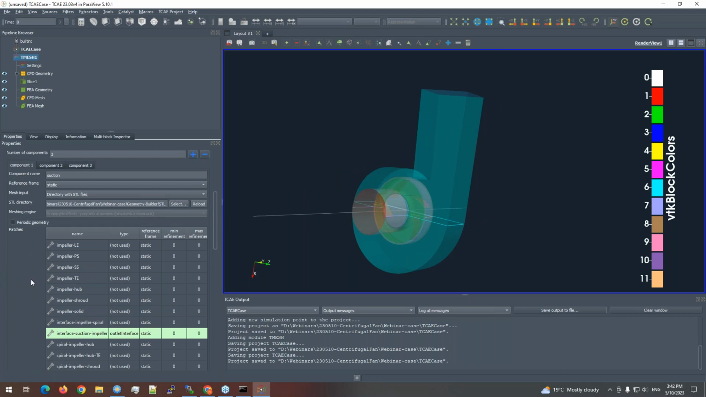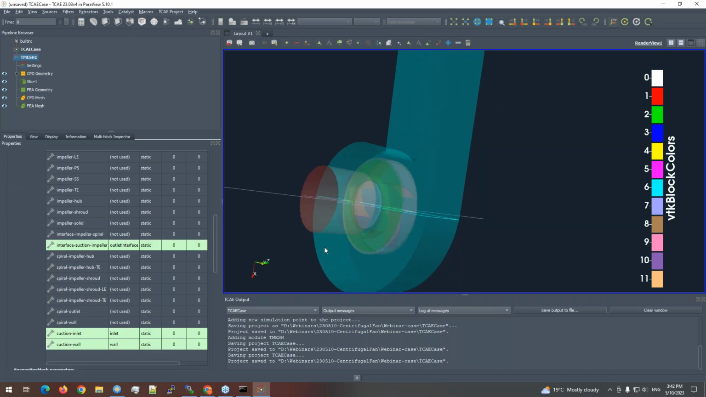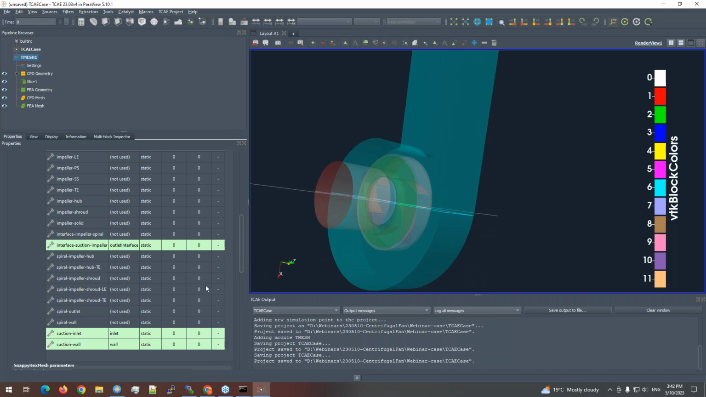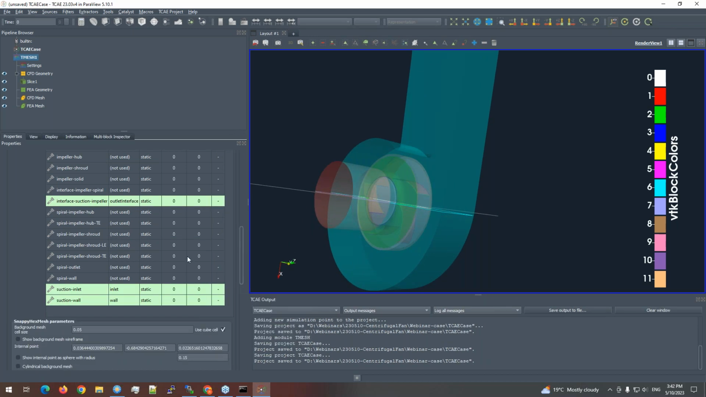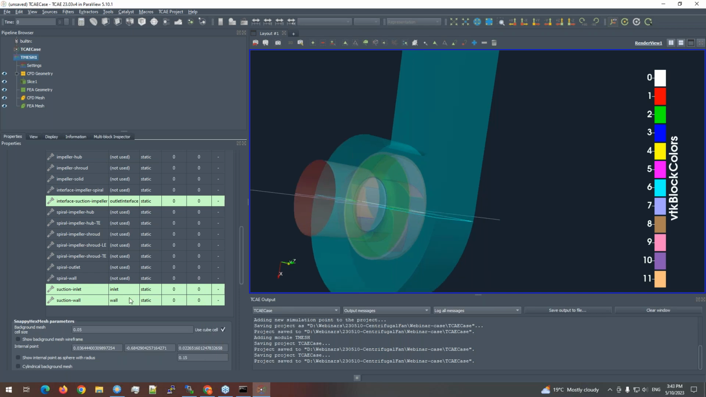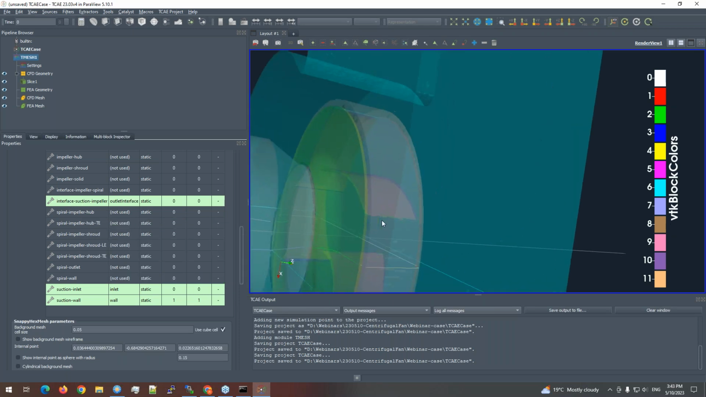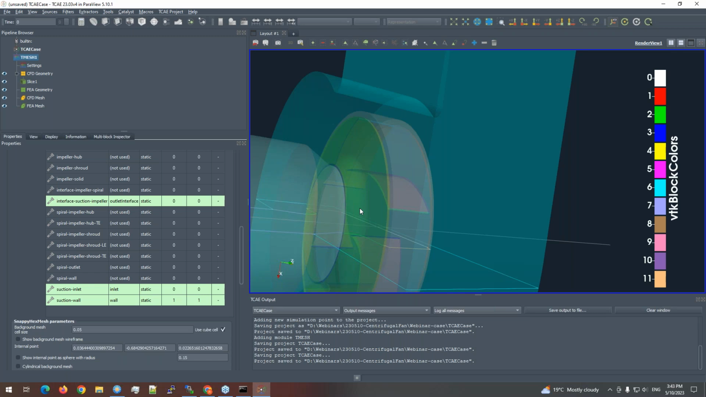And now I can play with the refinement at each part of the geometry. So let's make it coarse but nice for the eye, let's say. For the inlet, I don't need any special refinement. For the wall, let's say I will set level 1 to have it a little bit finer on the walls. And for the impeller interface, because on the interface there is a connection and the data are communicating with these components via some methods, arbitrary mesh interface or mixing plane.